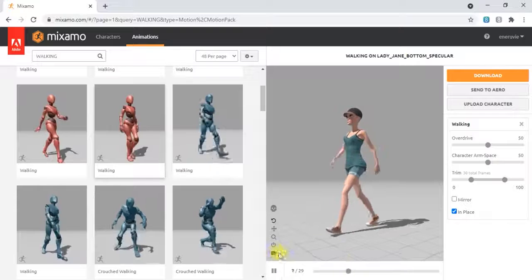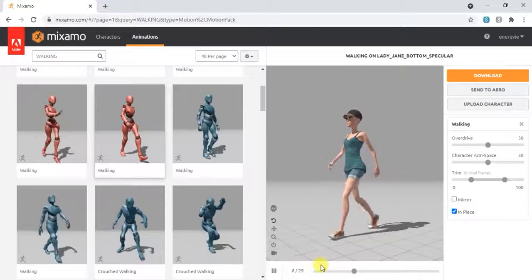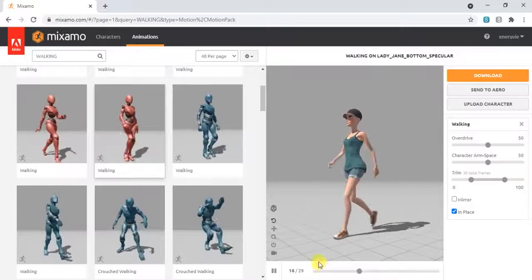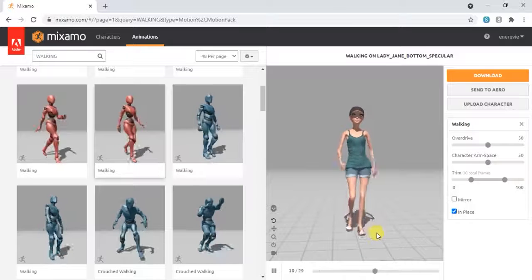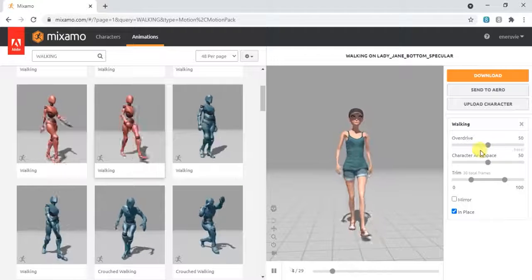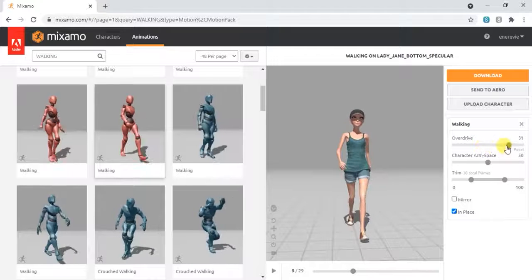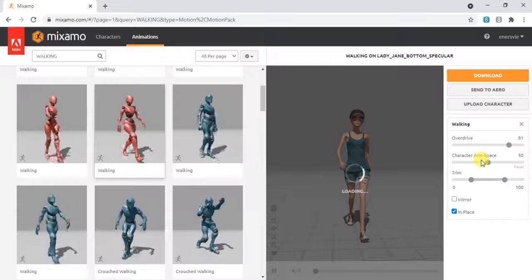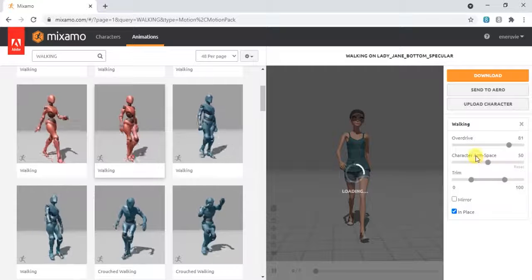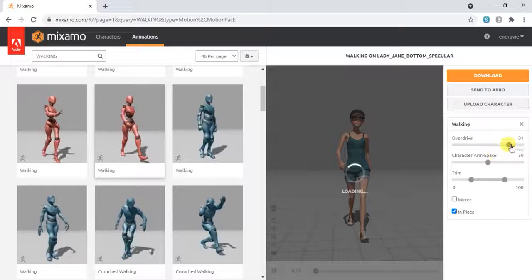So your character will be in place, so you can do the other animation in your other software, like in After Effects. So you have control over it as you want. You can tweak some of these, override character and space and all of that, and see what it will give you if you want it once you are done with this other step.